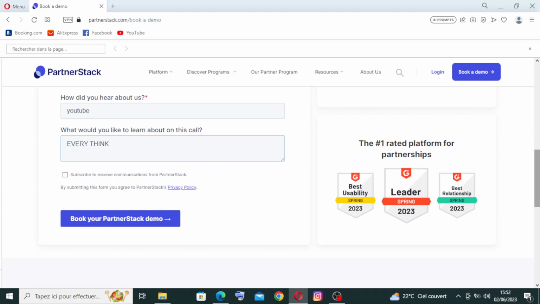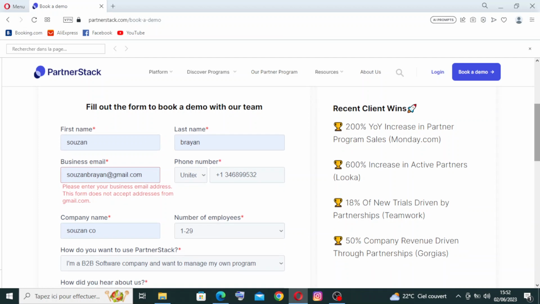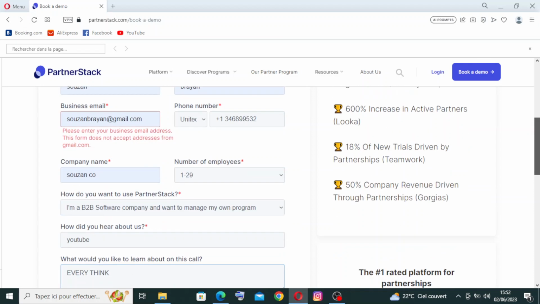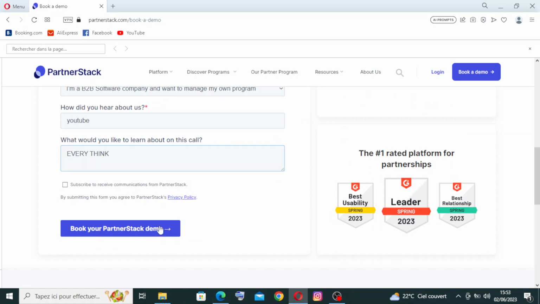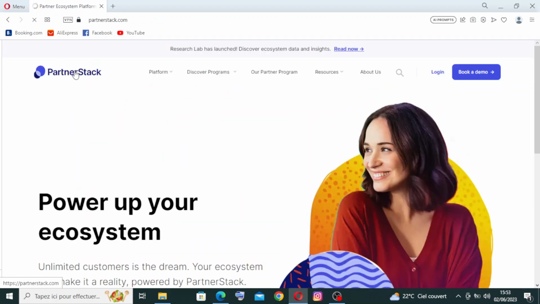I cannot do that because I didn't fill in all the information here. Like you see, they ask for the business email and I have just a normal email, so I just show you the different information that you need to fill in to use PartnerStack. So after you book your partner demo, you will have created the account successfully to get started with PartnerStack. Now let's come back to the home page to show you what this website is for and how to use it. Okay, let's click on this one here.